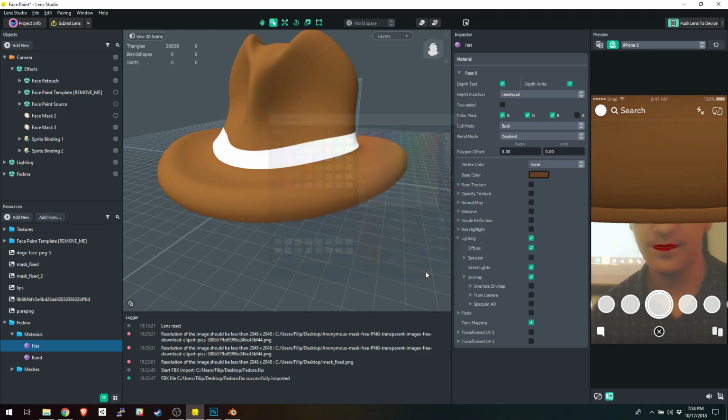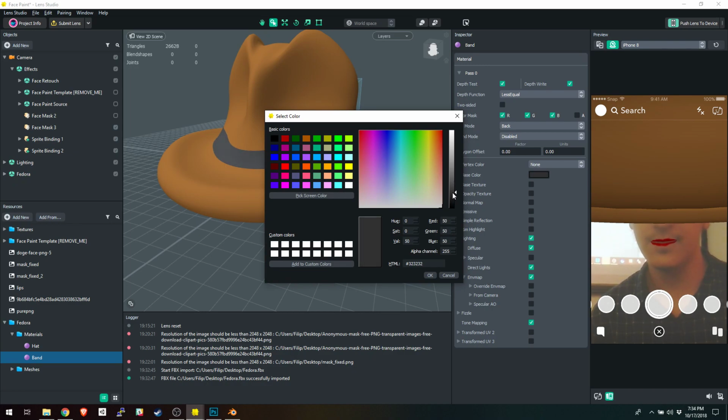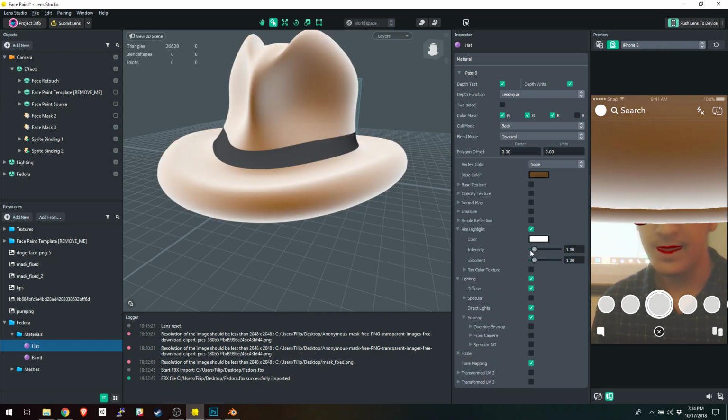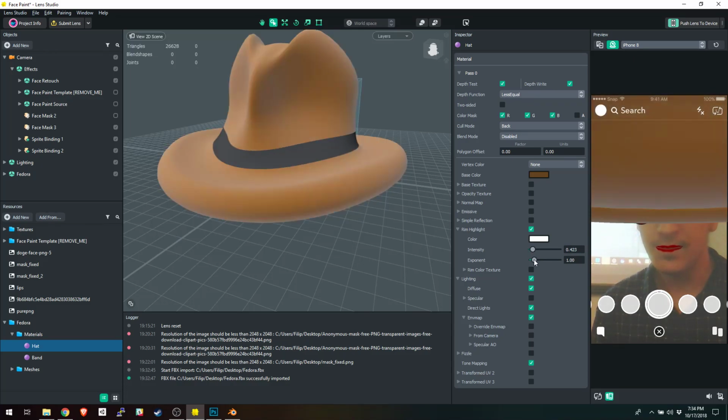Kind of like a fedora-ish, brownish, and then the band, I'm going to make it kind of like dark gray, something like that. Not really going for realism. You can add a cool little effect, like rim highlight is one of my favorites. If you just click rim highlight, you can adjust the rim, so it'll kind of have a little bit of a sheen to it, just the tiniest bit.